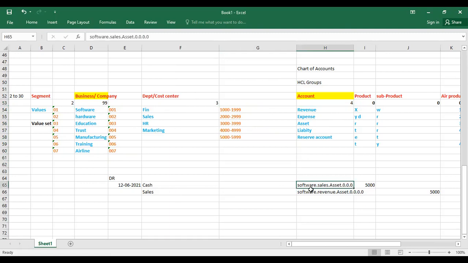So here for software, what is there now? 01, and the user will enter like this: 01 dot. Next sales. Sales will be 2000. You will be creating accounts like sales software, sales hardware, like that. So you have to choose whatever you do. And then for cash, it is under asset. Asset is 3001 maybe.